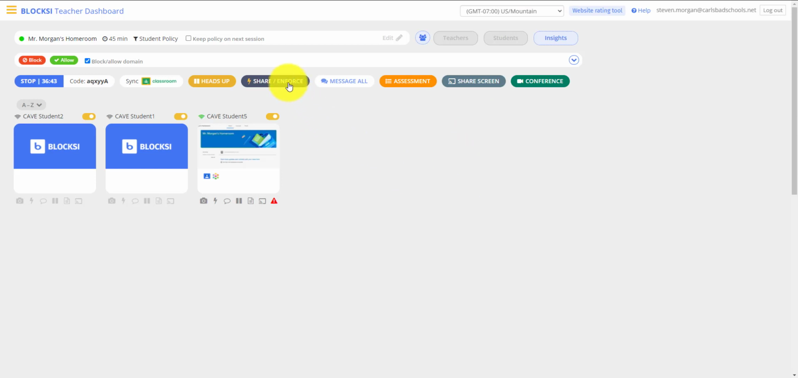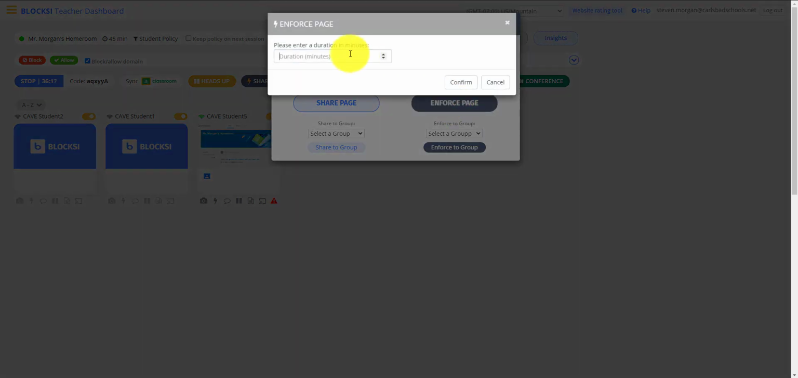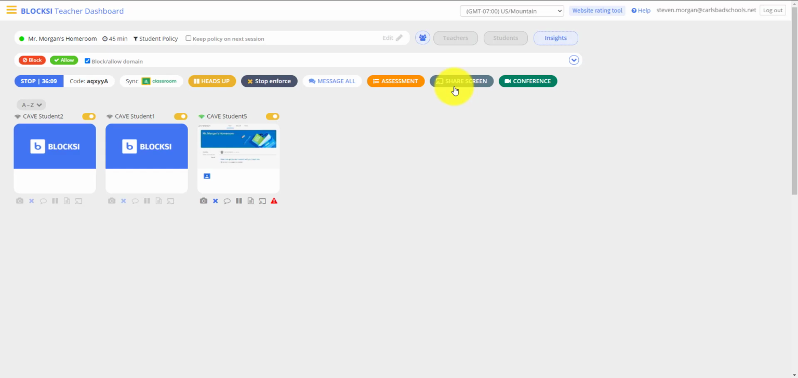Now that's a little bit different than if I wanted to. So I'm going to close this for that, and I want to show you the difference of what the enforce page is. Whenever I click enforce page, it's going to ask me for how long I would like to enforce it, but as you saw earlier, I can always cancel that early. So I'm going to maybe pick 5 minutes for this and click confirm.